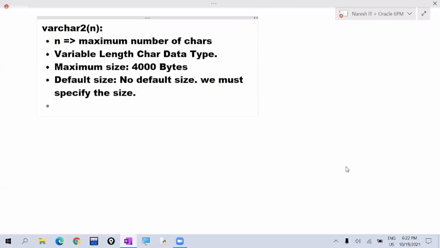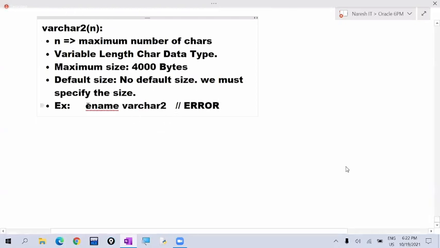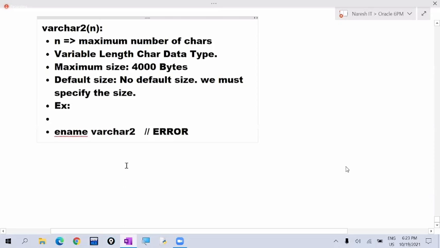Okay, for example, I am declaring one column ename like this. Varchar 2, I am writing. Can we declare like this? No, it will give error. Okay, so if you declare like this, it is giving error. For example, in case of state code, we declared as char. Are we specifying any size here? No, we are not specifying any size.